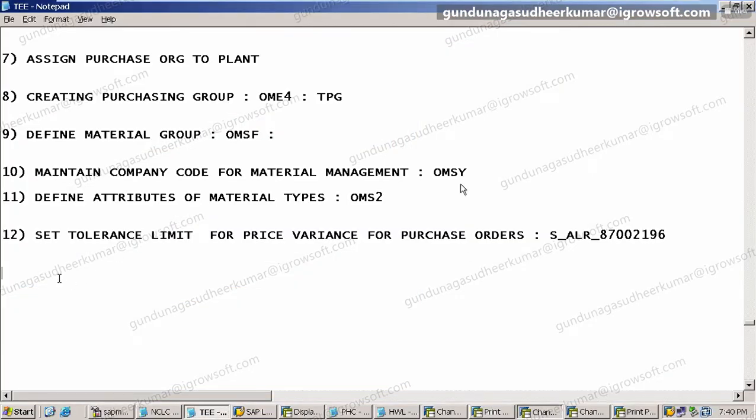Step number 13. How many steps are there in this, sir? 21. Define plant parameters. So now go to define plant parameters.